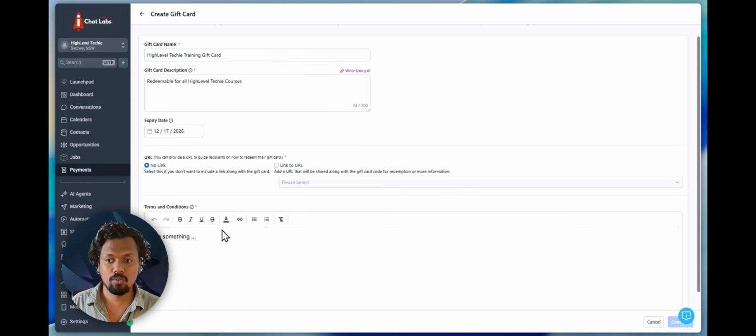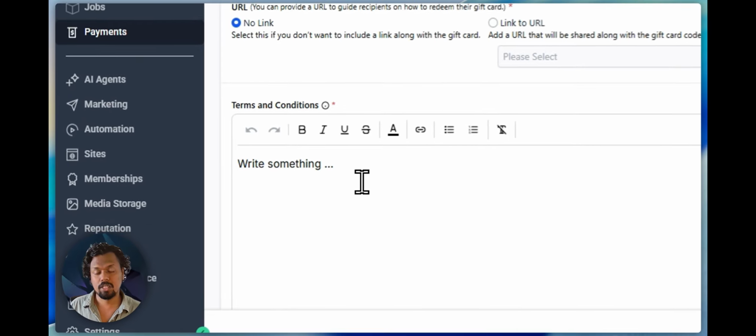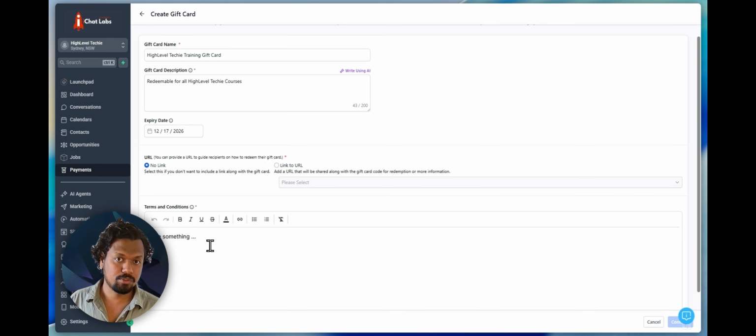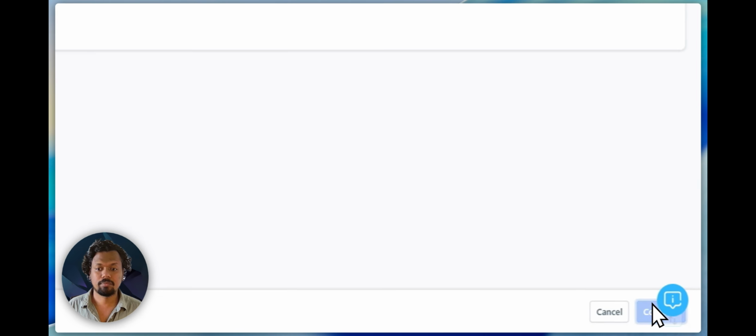Once that is done, what you have to do is add a terms and condition. The terms and condition could be: this gift card has to be used within 1 year. You can also say that this gift card can be used under courses, calendars, anywhere a payment is required on this website. You can add anything that you want as your terms and conditions. I'm going to say this gift card expires 1 year from the date of purchase as my terms and condition. And I'm going to click continue.